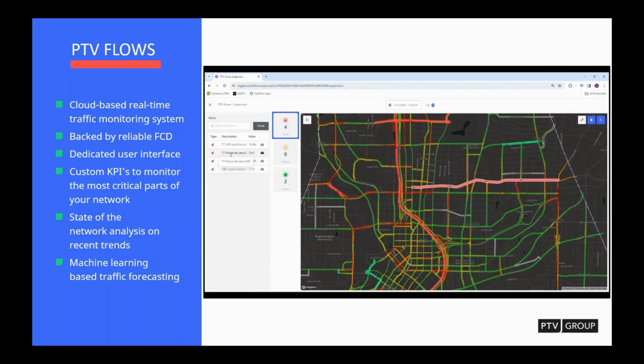It offers custom KPIs to monitor specific links and roadway networks that are most relevant to you. It has state of the network analysis on recent trends so that you can look at temporal and spatial trends in terms of vehicle speeds and travel times. And then, of course, it has a machine learning based traffic forecasting, which is an exciting feature on the platform that allows you to see up to 60 minutes ahead. That's based on historical trends also.